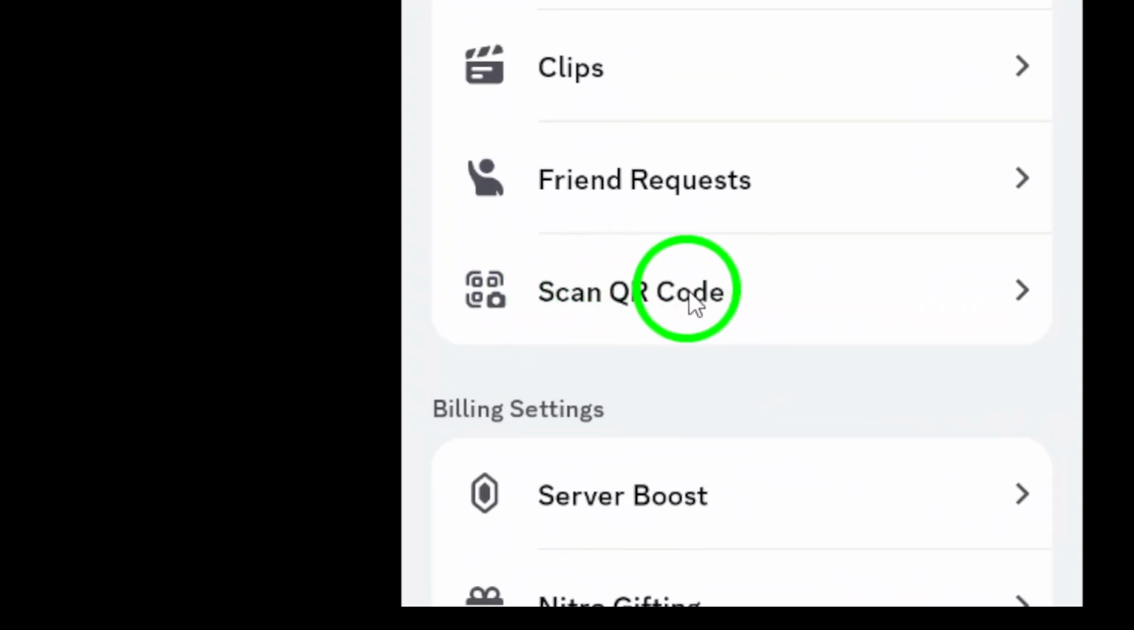Once you tap Scan QR Code, you might be prompted to grant Discord permission to access your camera. If you see this prompt, go ahead and allow access. This step is crucial because the app needs to use your camera to scan the QR codes.